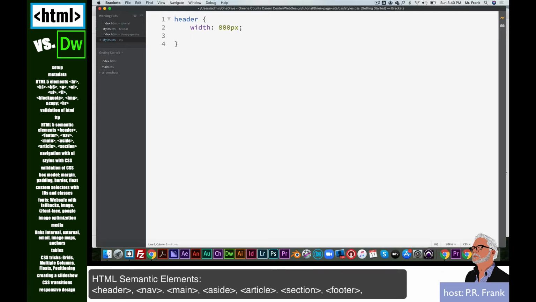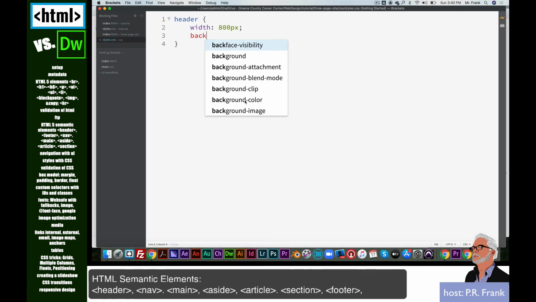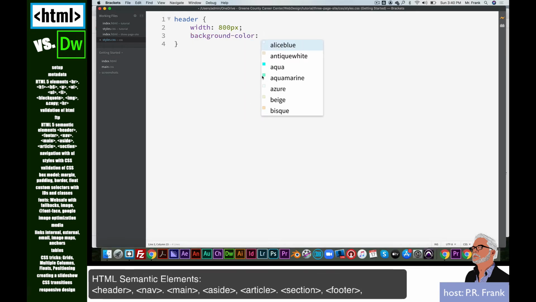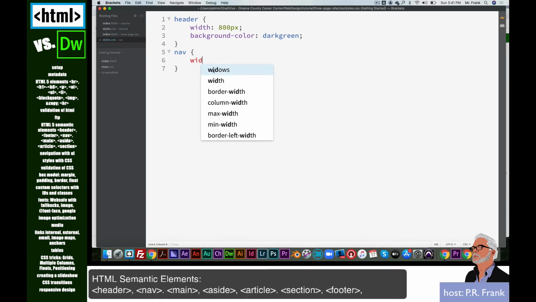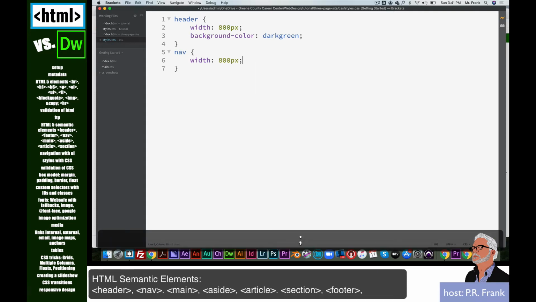And let's make the background color of that. Let's go with some greens, okay? I'll just make it a dark green. And now we'll style our navigation, okay? So we just type nav, that's the name of the element. We put our curly braces. Let's give it a width of the same. We want it to be 800 pixels.